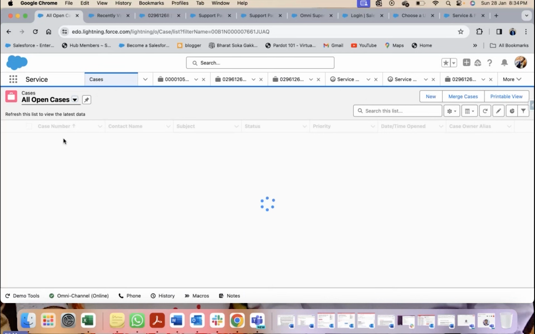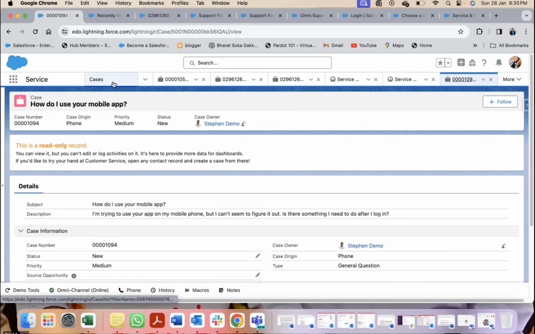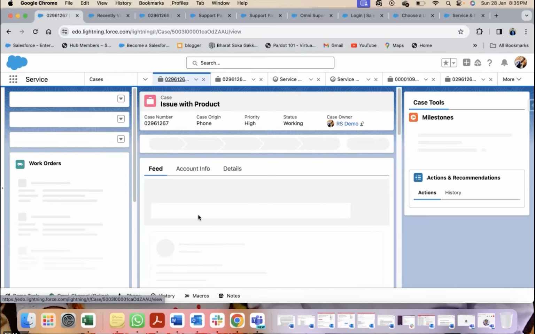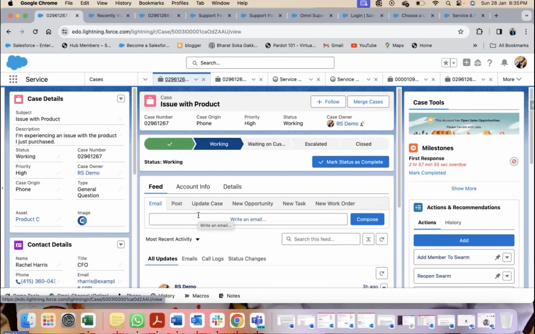So I'm right now opening a particular case so that I can show you the agent console. We call it the agent console. So let's say this is one of the cases which I've opened. Now, in this case, this is one single screen which gives an agent the complete flexibility to see everything here itself. This case has a subject, description, status, case number, everything, and which product it is related to.